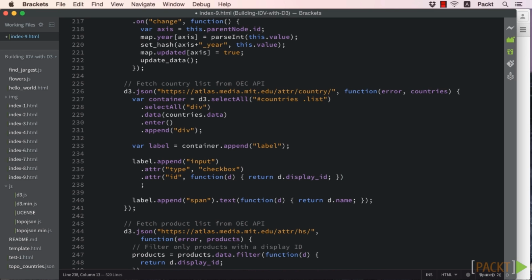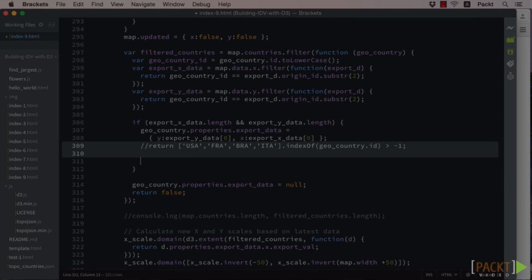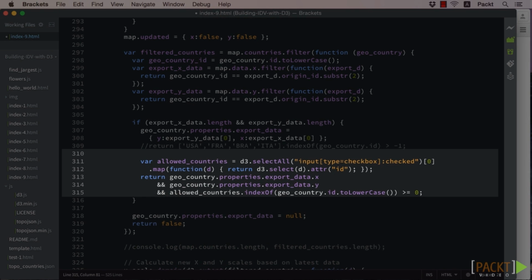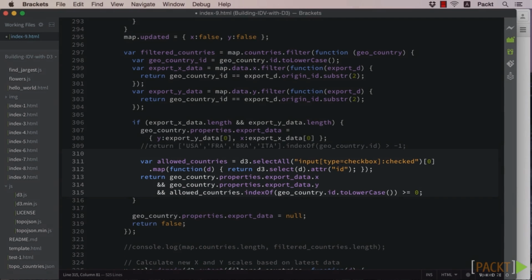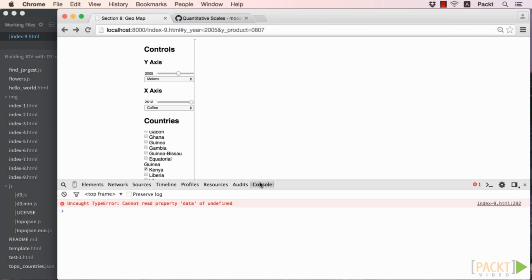Next, we need to add logic to redraw our visualization with the selected countries. In the onChange event handler, we'll simply call our updateData function. The drawMap function then needs logic to determine which countries to draw based on the checked checkboxes. The only problem is that when we go to run this in the browser, we get an error.